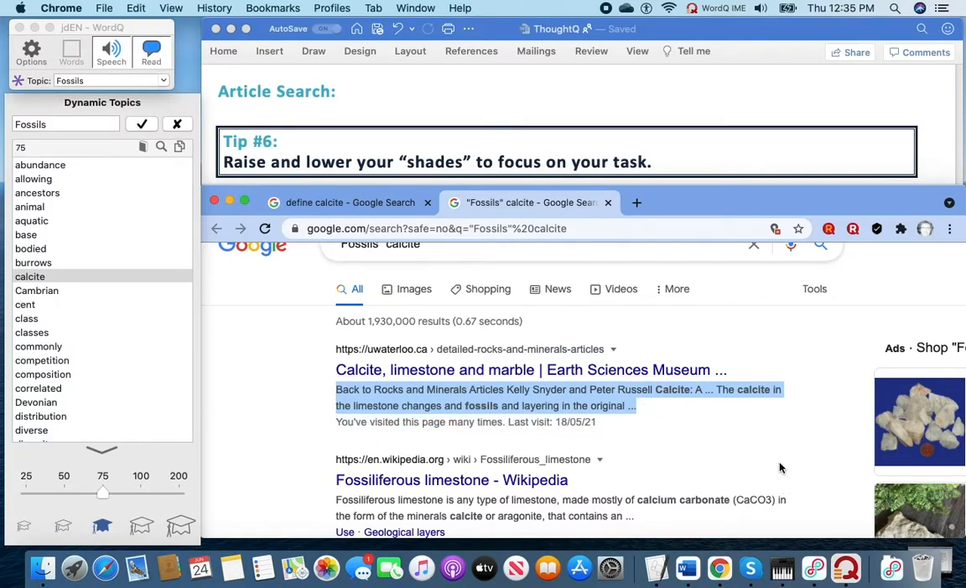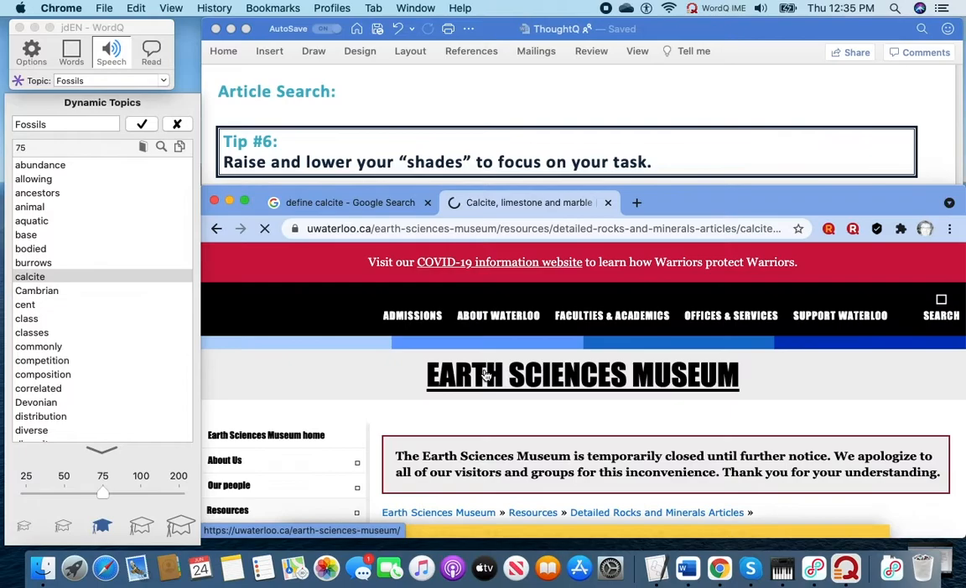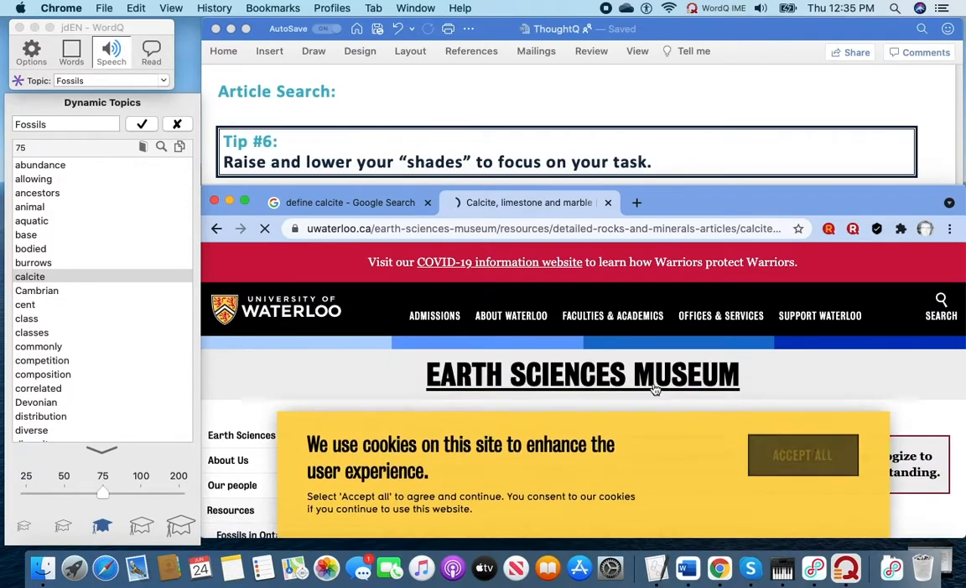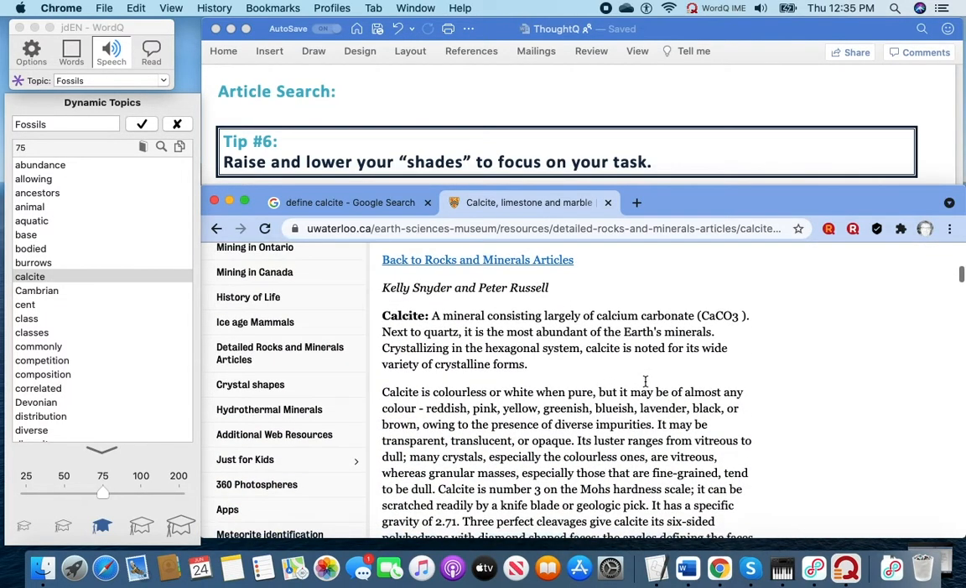Back to Rocks and Minerals articles. Kelly Snyder and Peter Russell. Calcite. A. The calcite in the limestone changes and fossils and layering in the original. So it's about fossils, it's about what's in those fossils. So let me click on that article. And this is what most students will do. Okay, we'll accept cookies there. We'll move down and we'll look at the very first section to learn something new.